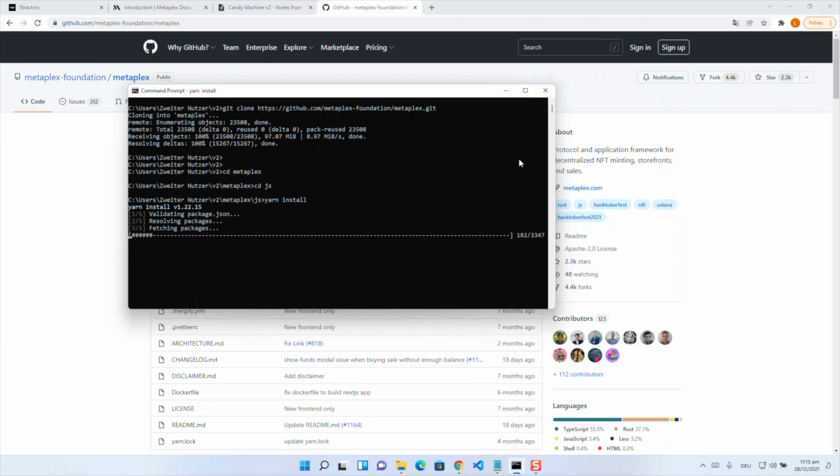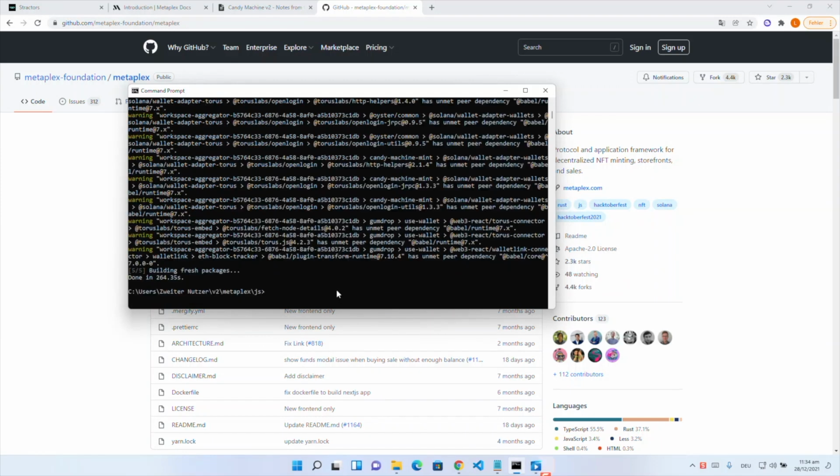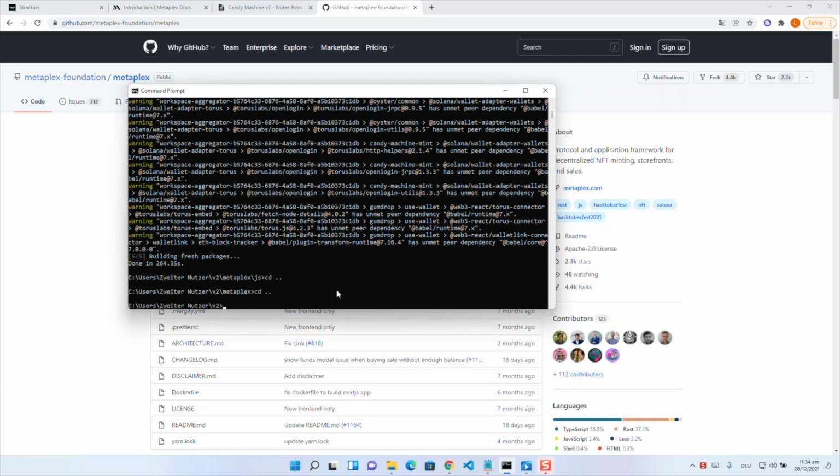When the install command has finished, what I usually do is to generate a buyer and a seller wallet to have a completely clean setup. Therefore, we move back to the V2 folder and type in the command solana-keygen new --outfile and then the directory where the wallets should stay. In my case, it's just in the V2 folder, wallet, config, solana and then seller.json.